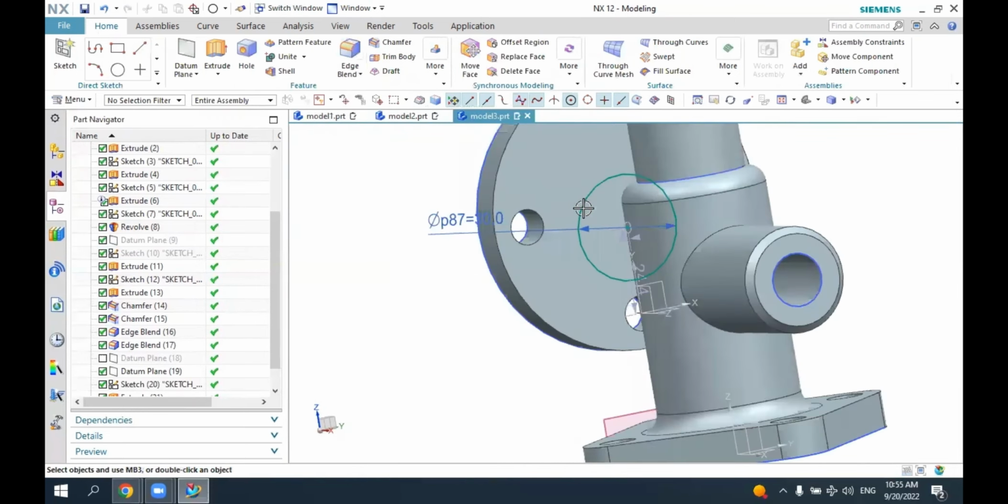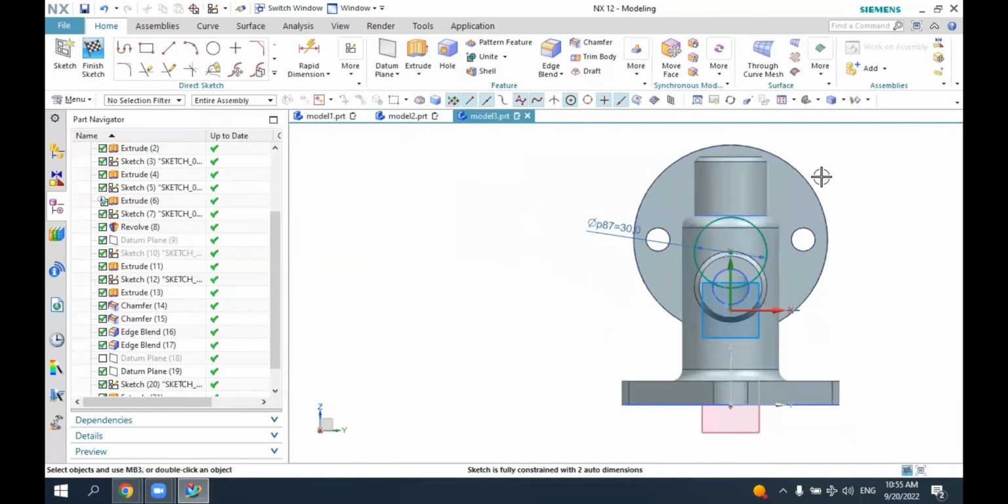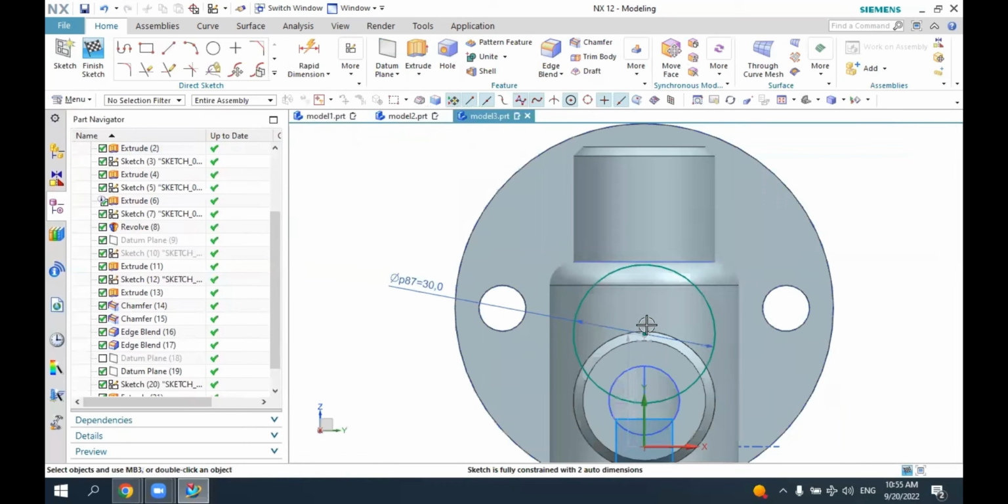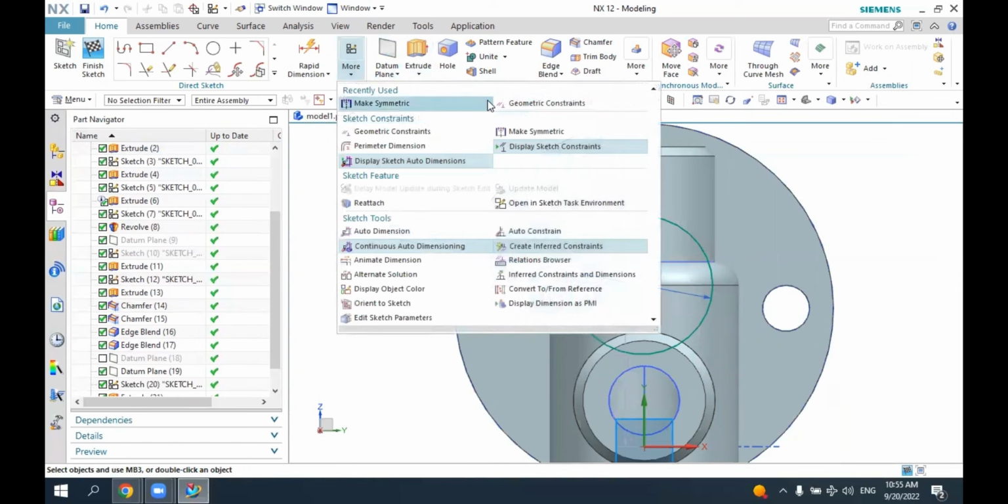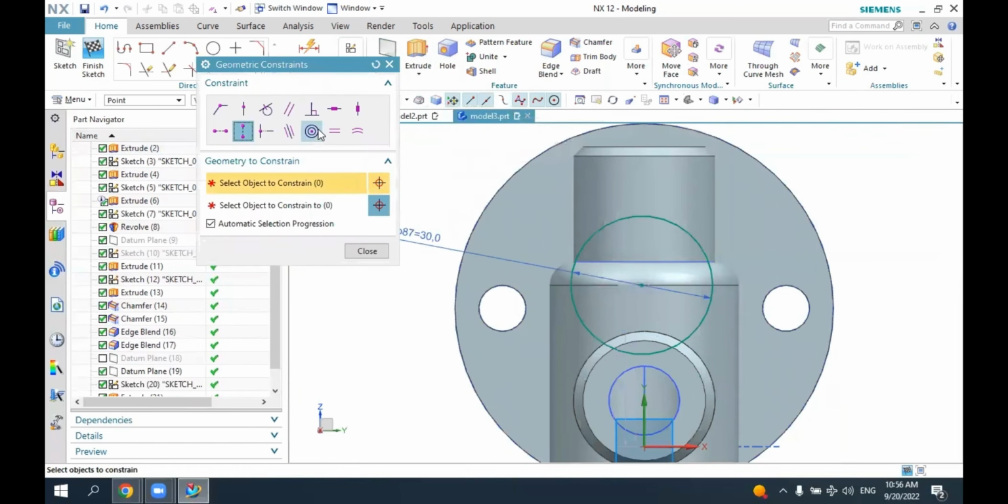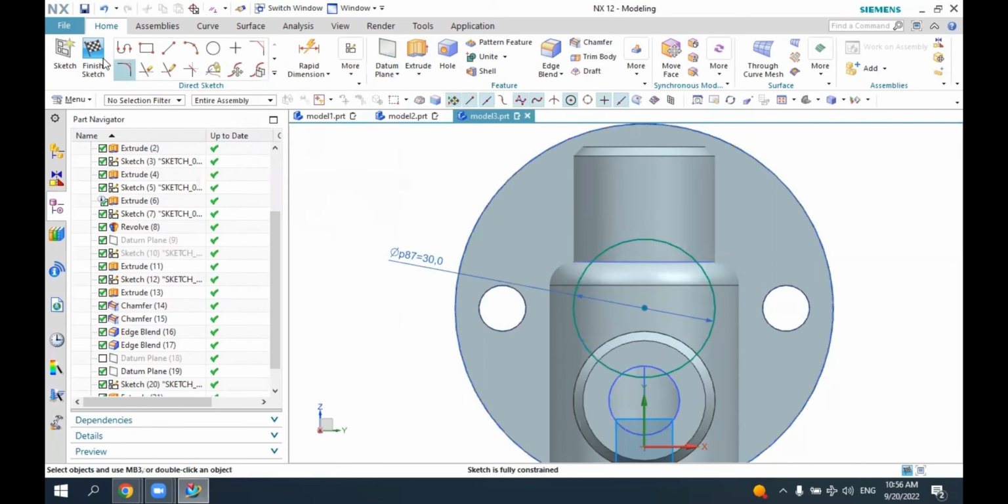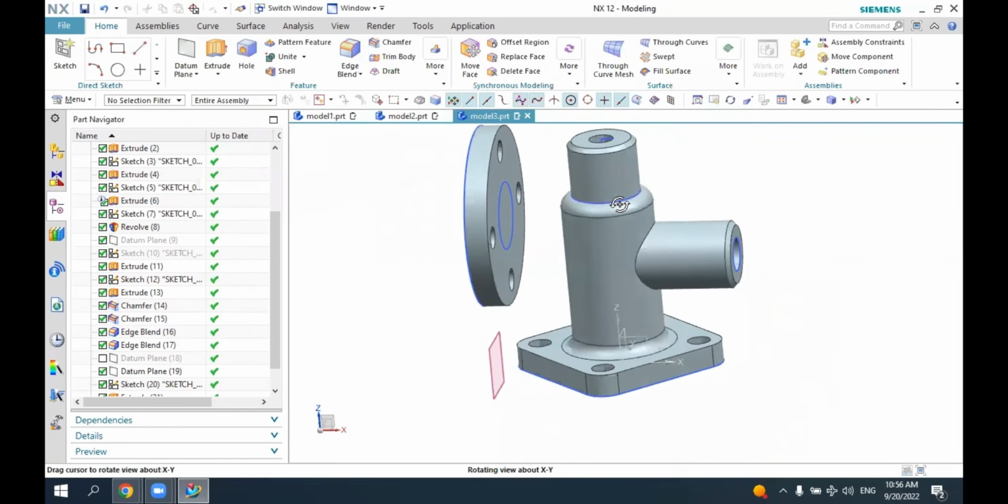So it is moved from the center. We need to bring its center to this bigger hole. So we can make a geometric constraint. So we can make it concentric. We can use concentric. It means that it brings the centers of the two circles to the same point. So this one and this one. So you see it will become the same center point. Finish sketch. Now it's okay.